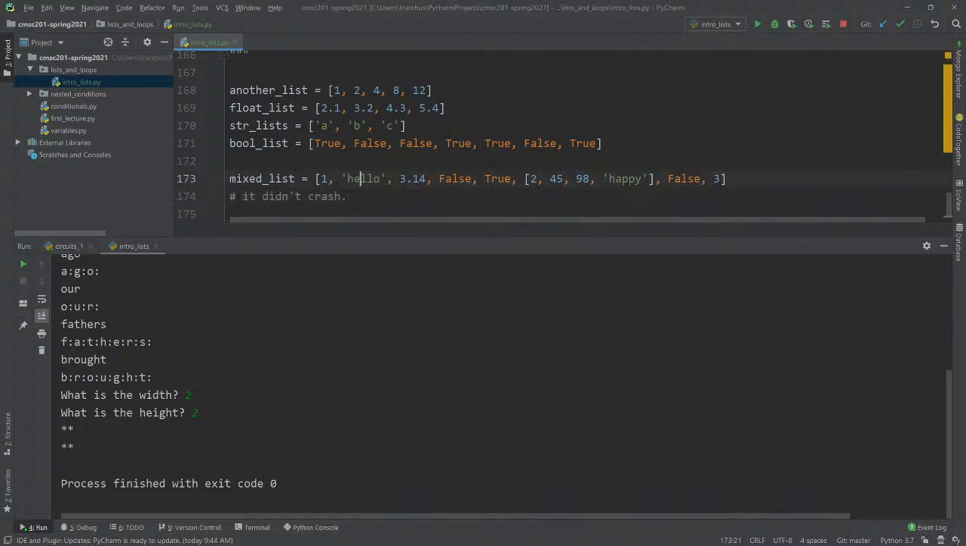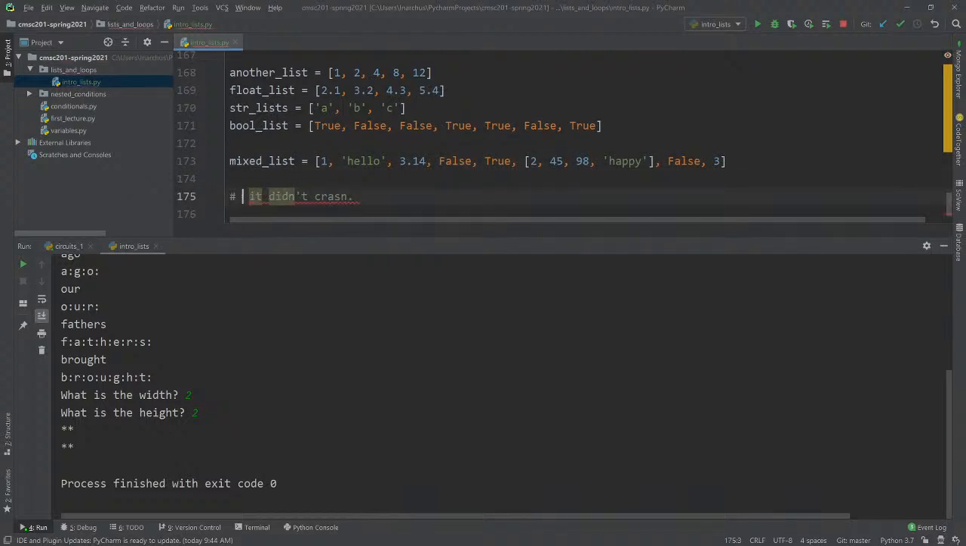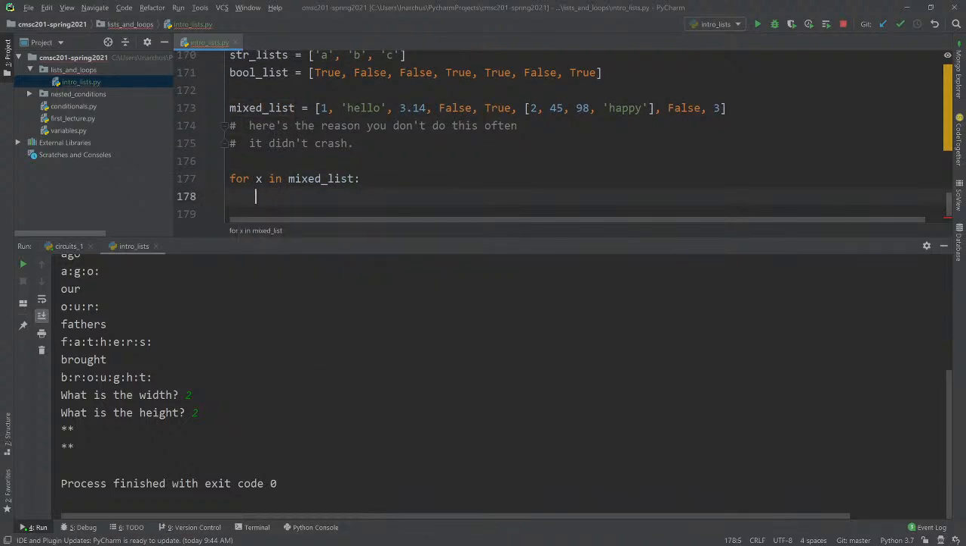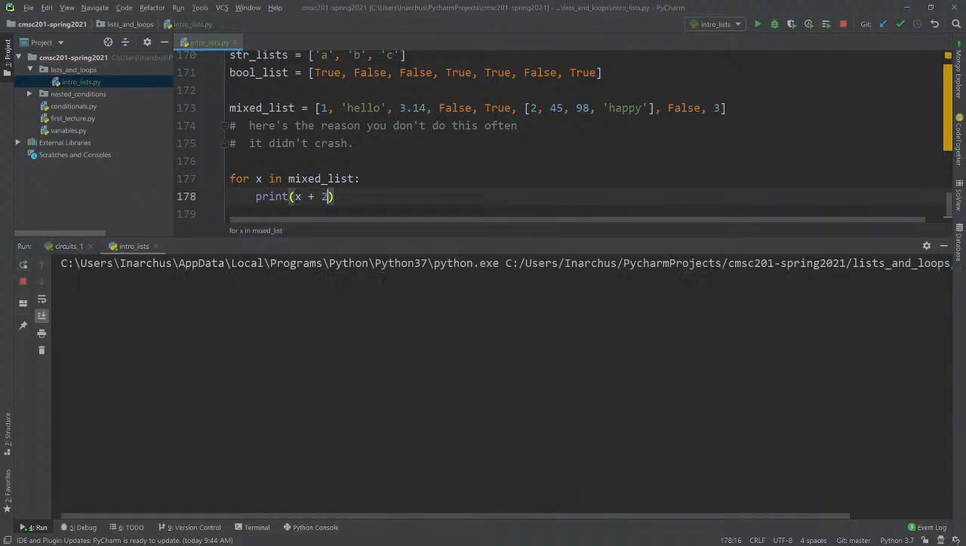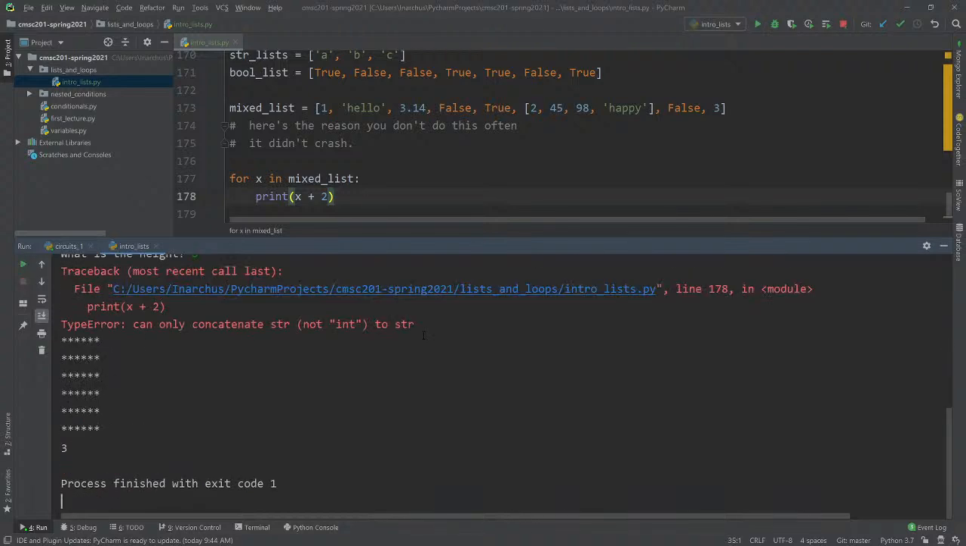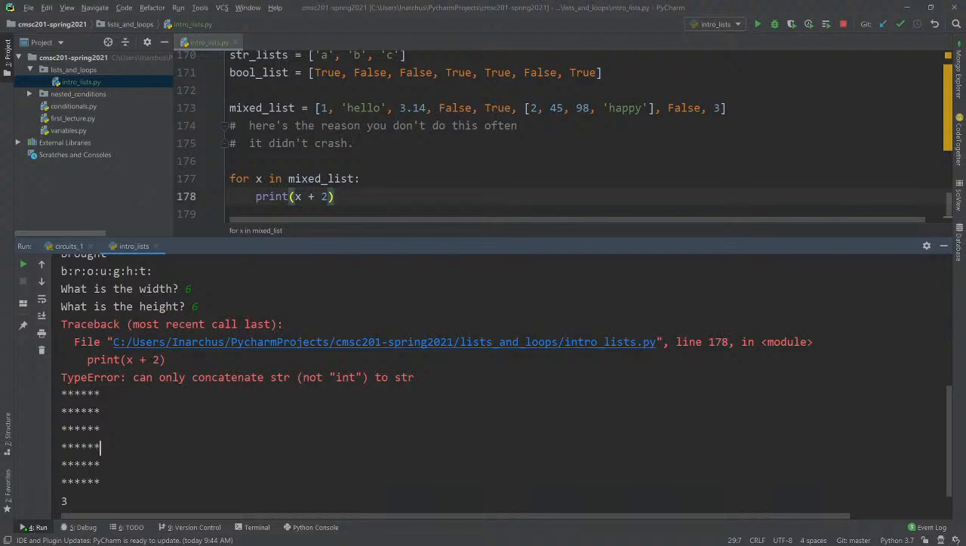But here's the reason why you don't actually do this very often. Basically, if you say for x in mixed list, and you think that the things in there are addable, so I say print x plus 2, then here's the problem. What's going to happen is that the first thing is going to work.